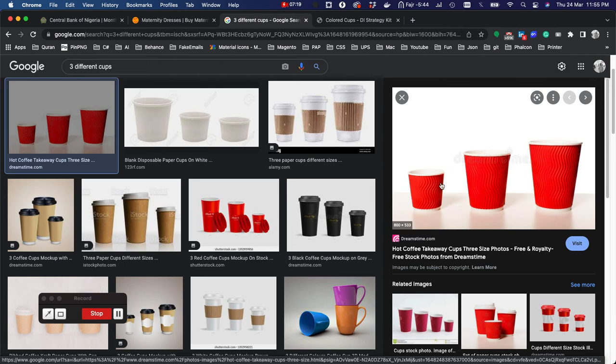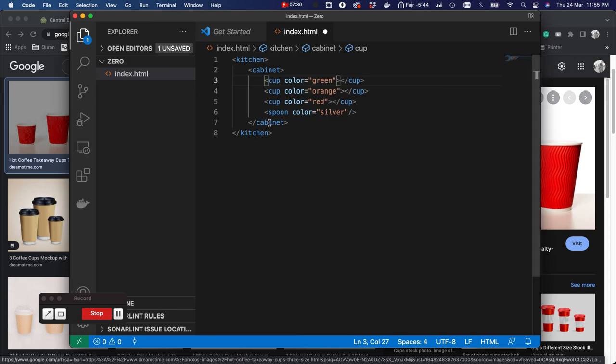So in our code, let's say we have another set of cups in our cabinet. Let's say you have two different cabinets in your kitchen, right? So in our kitchen, this is the cabinet. Let's say we can even add an attribute called name for this cabinet. We can call it cabinet 1. That is also an attribute for the cabinet.